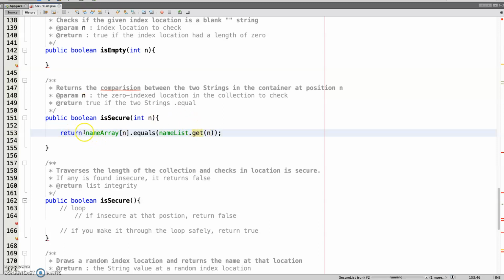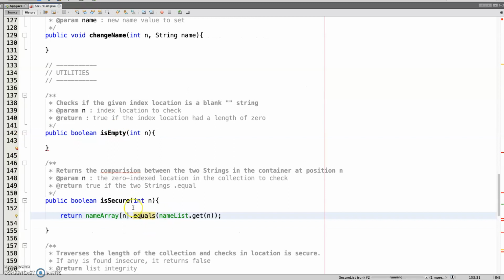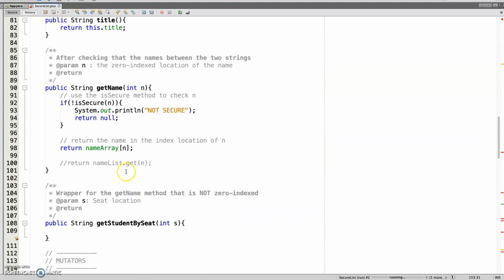And I'm just going to return this comparison. So if they are the same, I'm returning true. If they're not the same, I'm returning false. So that way I'll know that they're the same. So if they are the same, then I just return that. I could also just return this instead, because I know they're the same. I can pull it from either collection, the array version or the array list version.